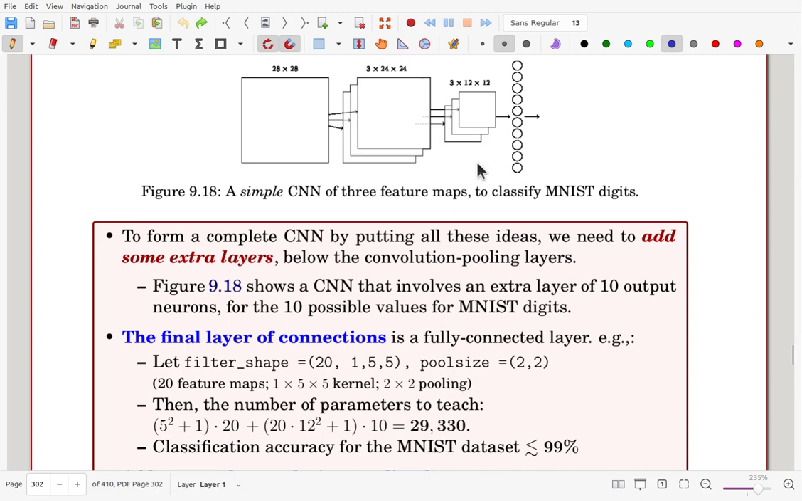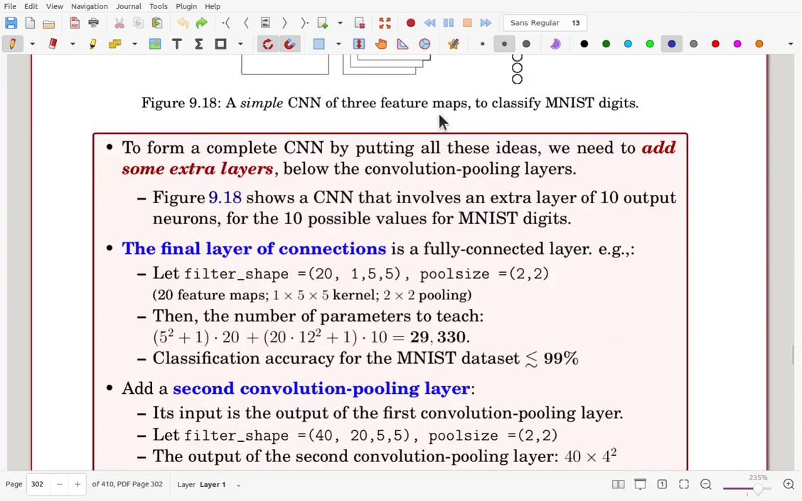With this simplest CNN network, the classification accuracy is about 99%, but slightly less than 99%. For the pooling layer, you don't need to train any parameters.